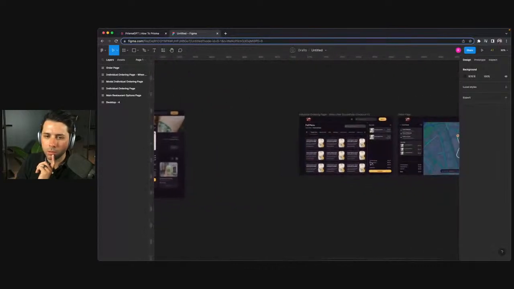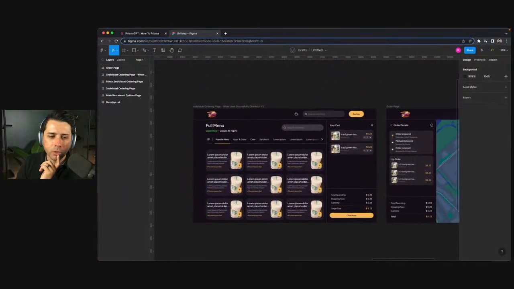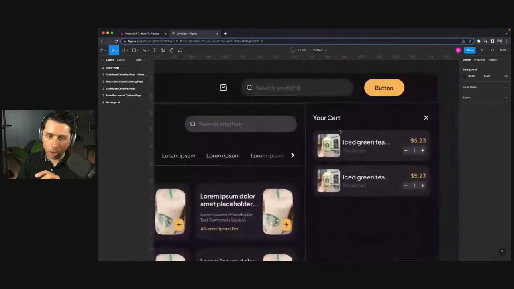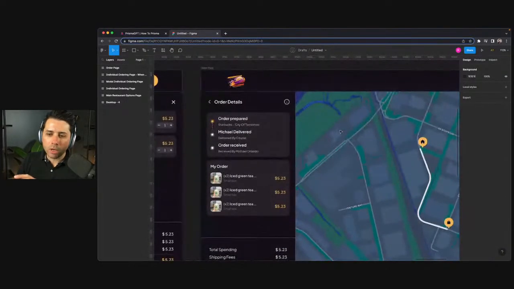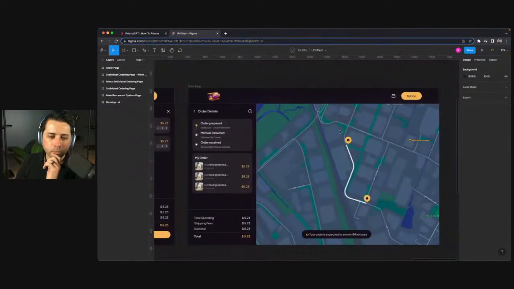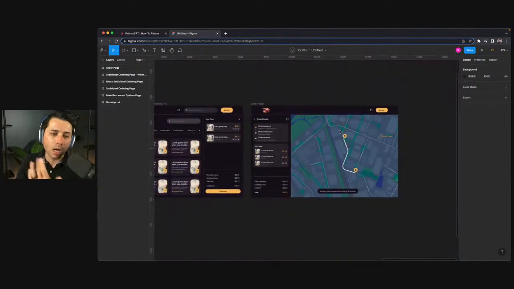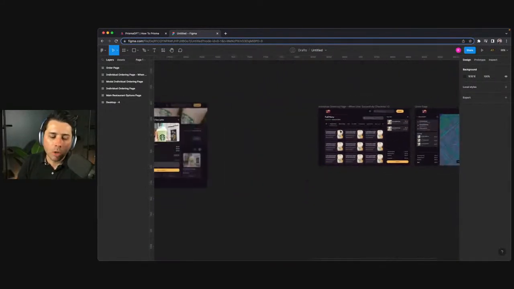What else we got? Individual ordering page. So this is part of like the restaurant profile, but it gives you the cart, the checkout here. So your cart with your items. And then finally, we've got this order details page. So lots of screens. This is not a tiny app, that's for sure. It's not a small one.